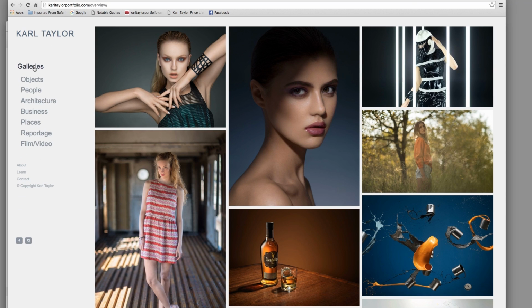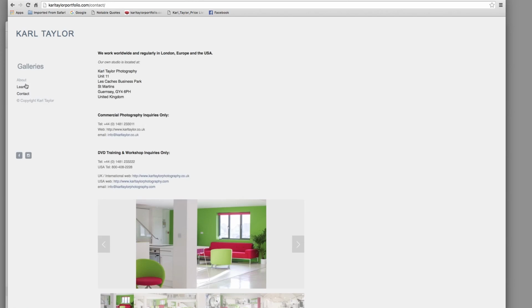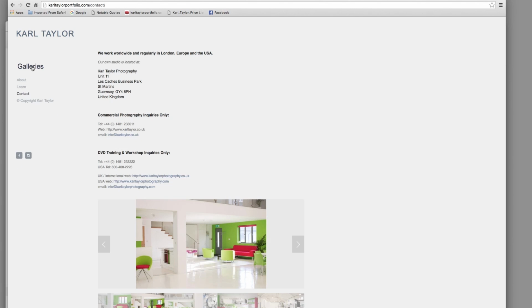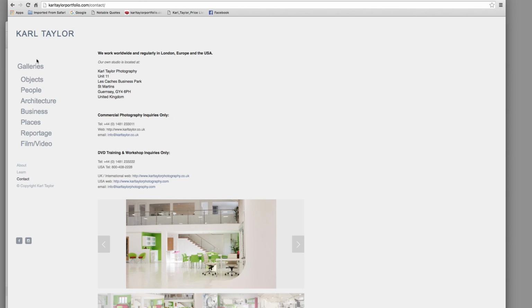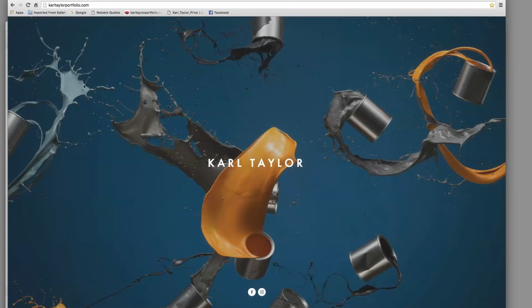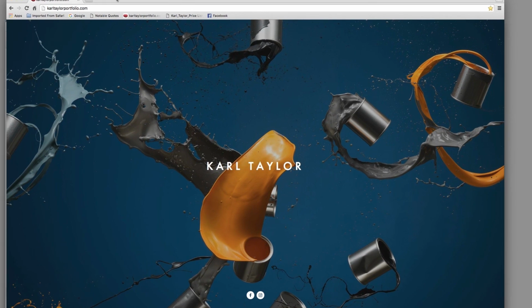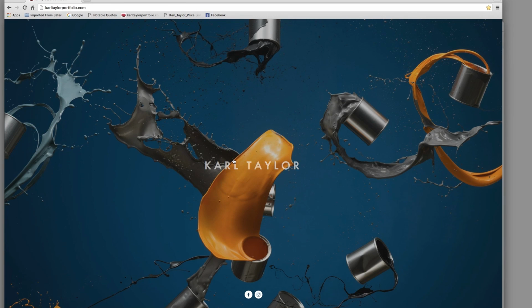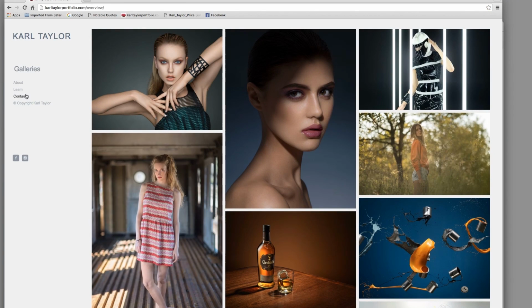Click galleries, those pop down. And remember, I want to go and modify the look of those. And now the about has the sub-menus, learn has the sub-menus, and contact was just a straight contact page. So back into about, back to galleries. Now, interestingly, if I go back to there, go back to here, there we go.